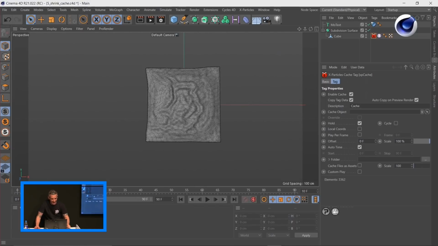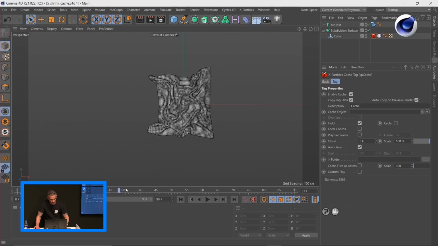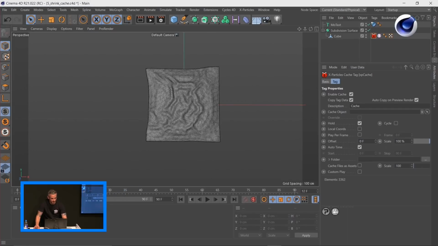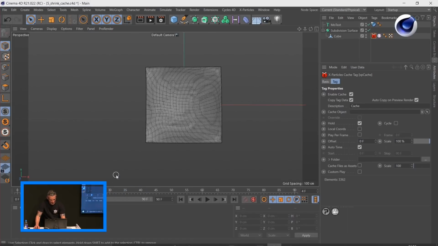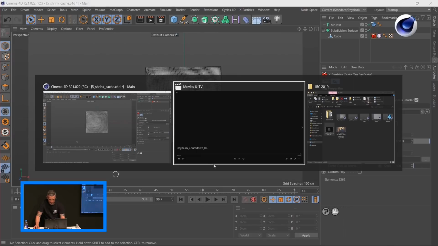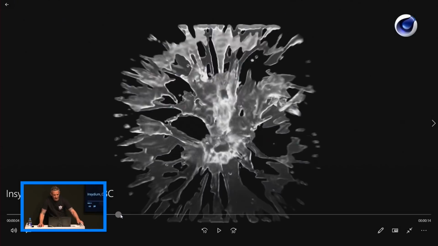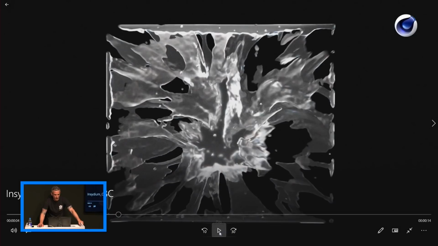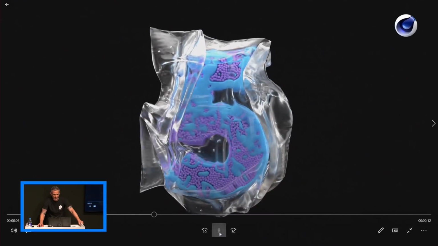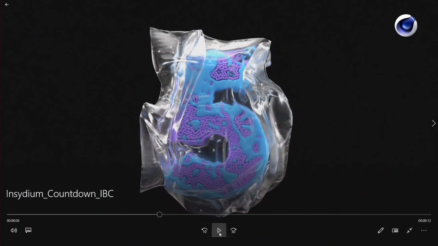So now, because it's cached, I can scrub, right? So I'm just going to retime it, because if you have a look at how it deforms, it starts slow and it snaps in, right? And that snap is really important for the feel. So we're going to do that by retiming the cache, not faffing around with the simulation, which is a real headache. Always retime if you can.